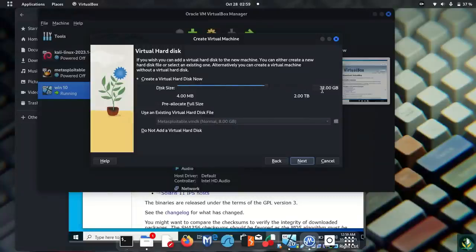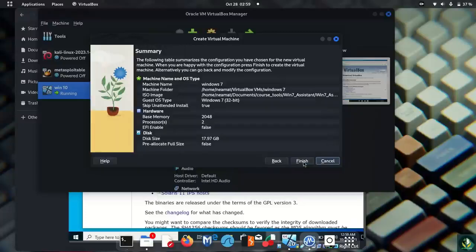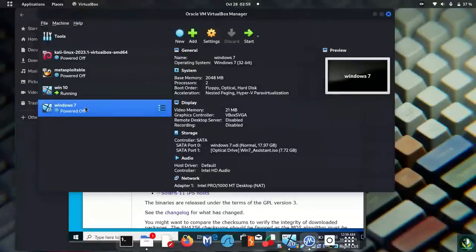Virtual hard disk for me is going to be 32 GB, but at least 15 gigabytes is enough. Okay, and everything is good. And now hit finish, and now you see I have Windows 7 here. Before we start installing this Windows 7, there is something we need to do.